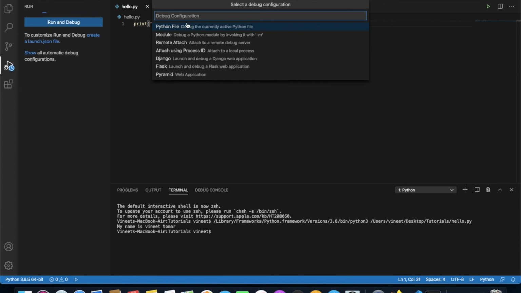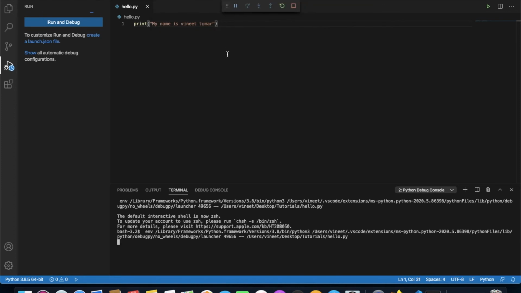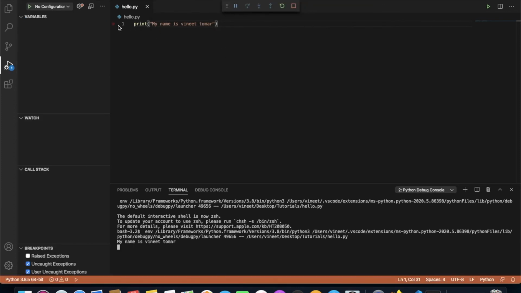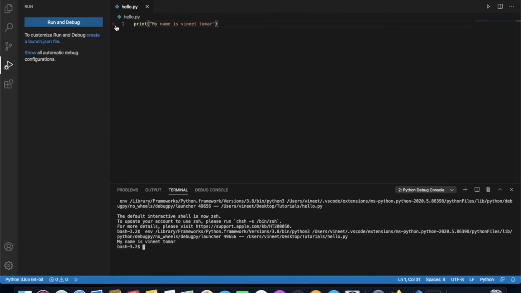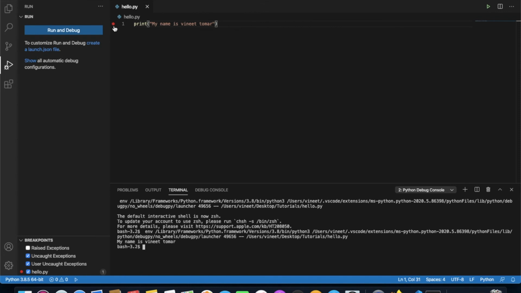Run and debug: we click on this Python file and use our breakpoint from where we have to start our function. For now we have only one line of code. If we have 100,000 lines of code and we want to debug that code, then we should know from where our function is getting started. For that we have to put our debugger point like this, and after that we can run and debug our code.